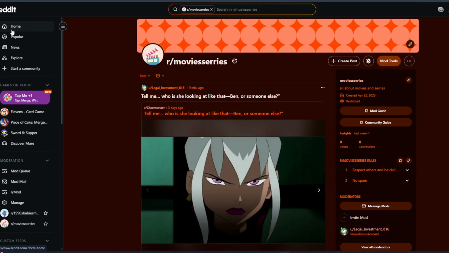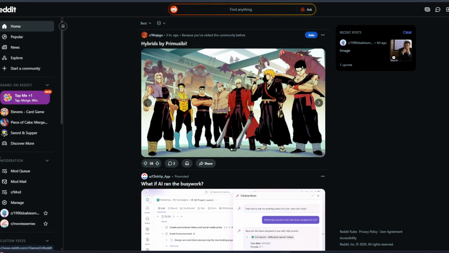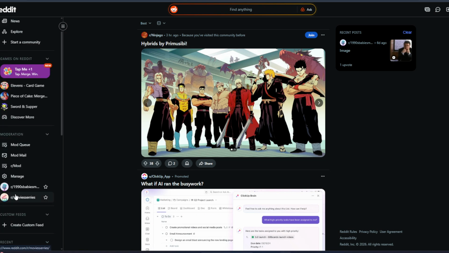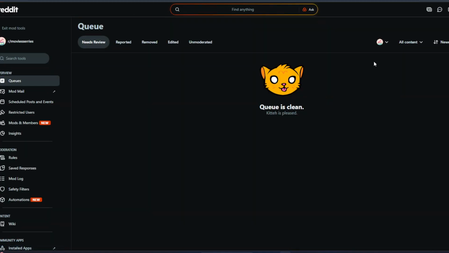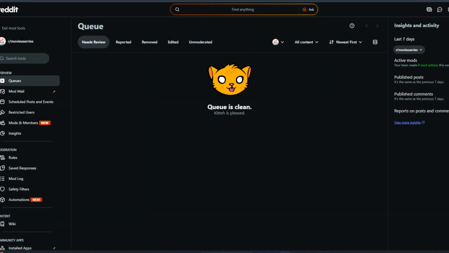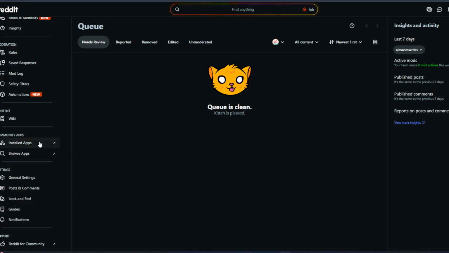First, start by going to your community page. Make sure you're logged into the account that has moderator permissions for that subreddit, otherwise you won't see the tools you need. Once you're on the subreddit's main page, look for the section where moderator options are available. You'll usually find a button or link labeled Mod Tools. Go ahead and click on that. This is your moderation control center, where you can manage everything from rules to user reports, and of course, appearance.